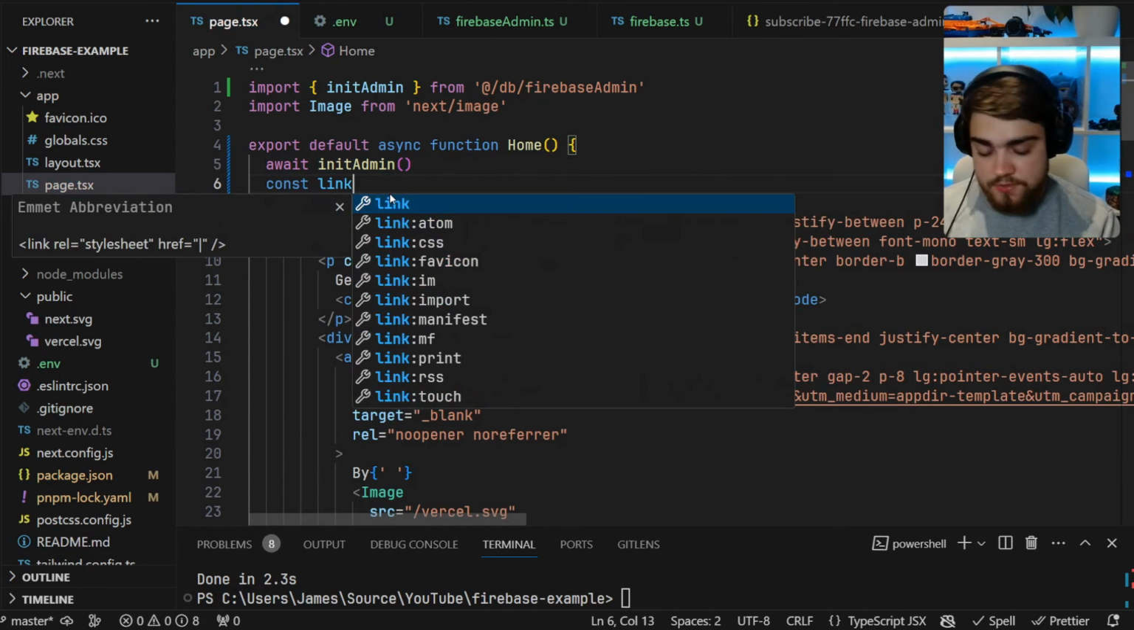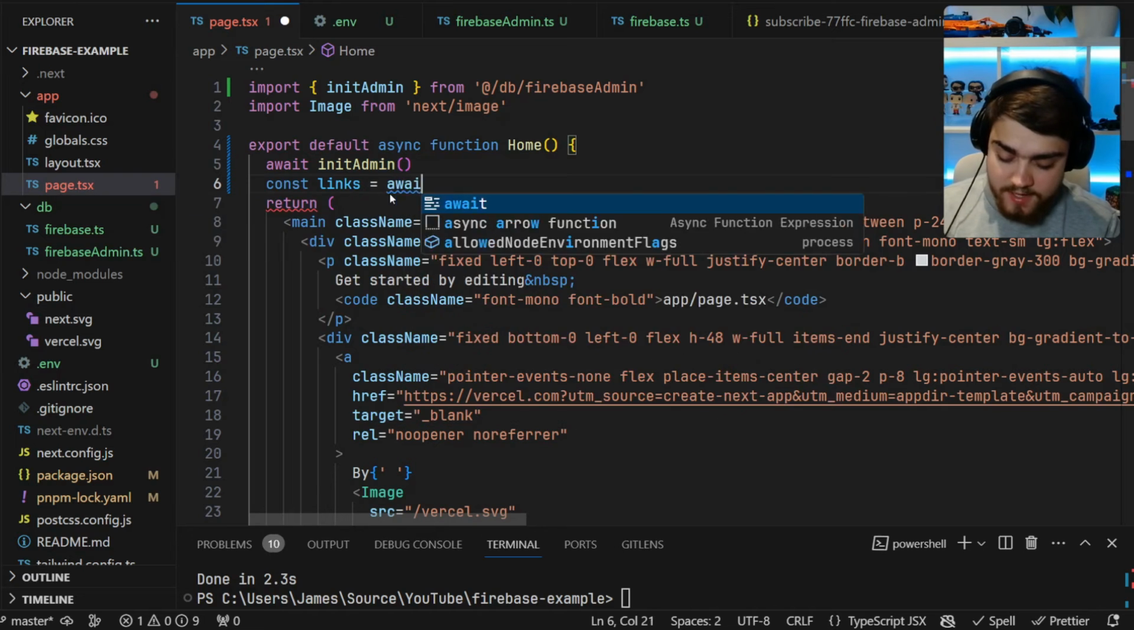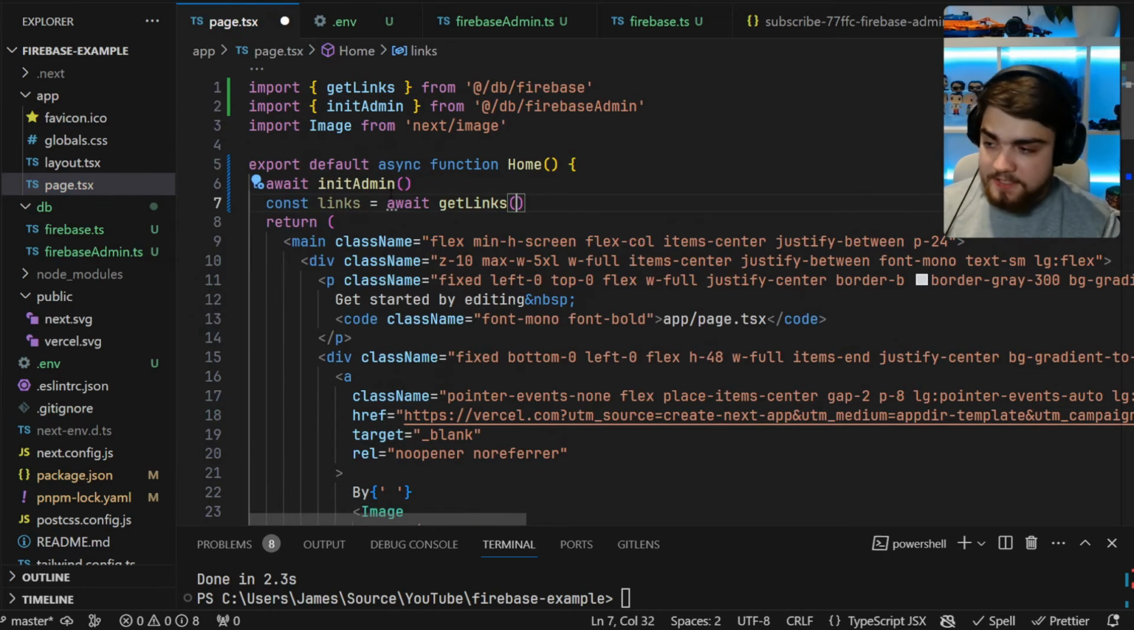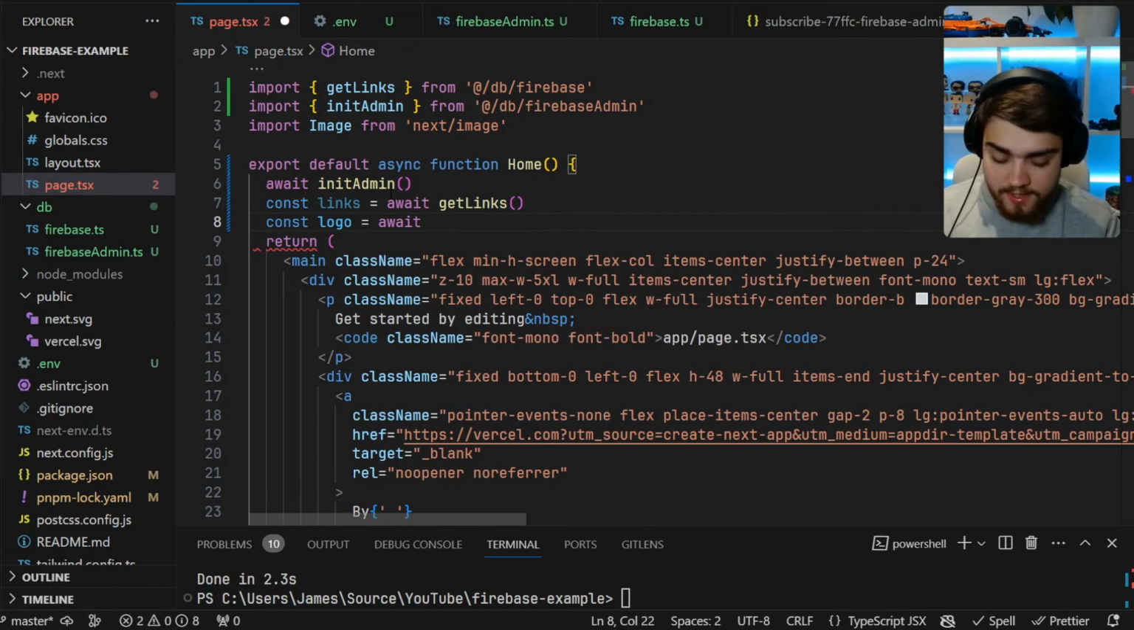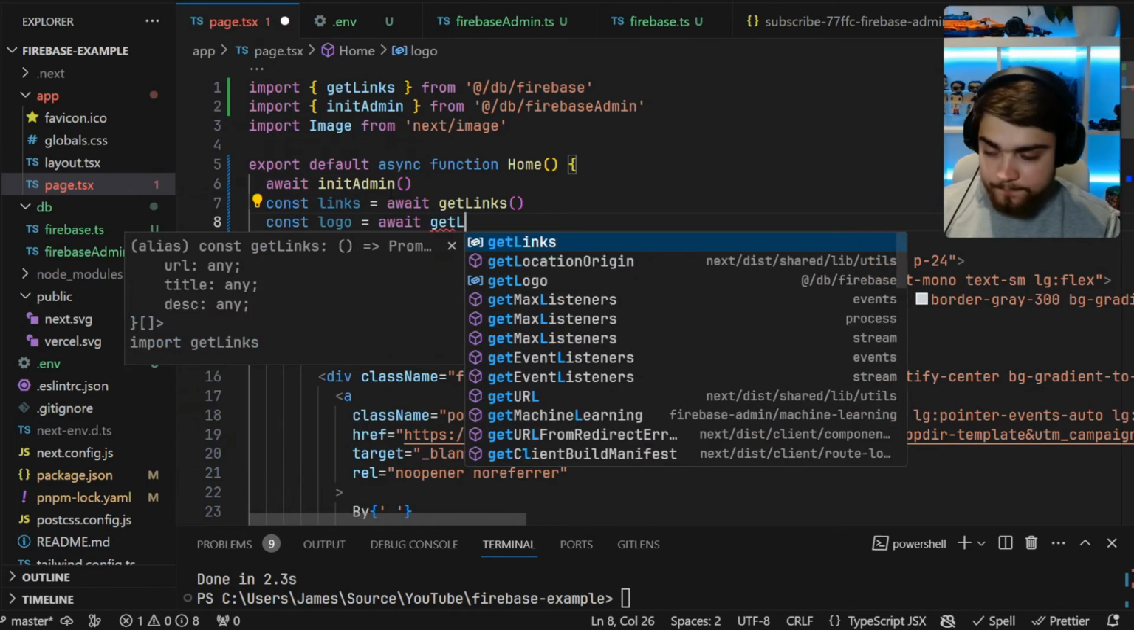Next, we're just going to do links, and that's going to equal await getLinks, and that's going to be imported from our file and function we created earlier. And finally, logo is going to equal await and then getLogo.